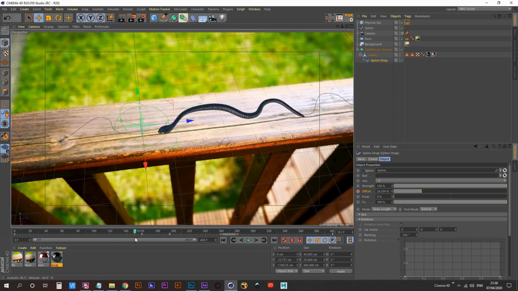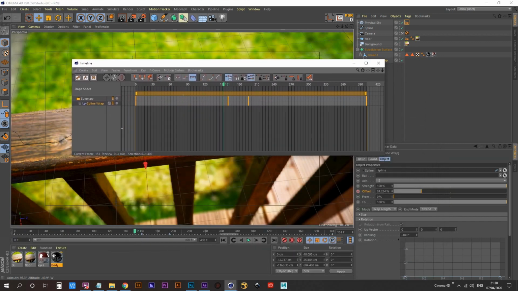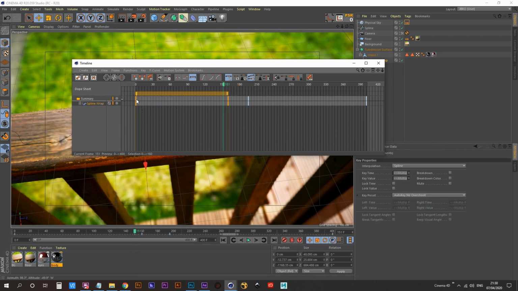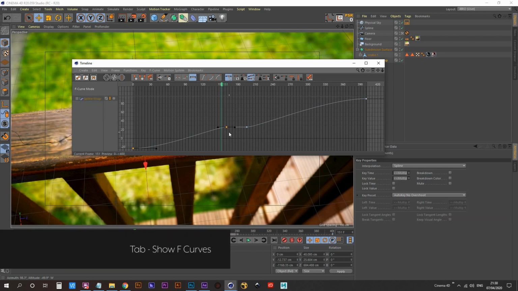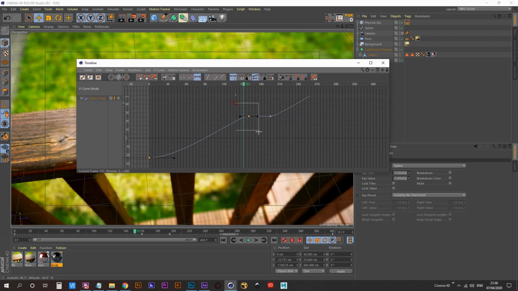So what I want to do is Shift F3 on your keyboard to bring up your dope sheet. And let's select our first. So this is when he starts, this is when he stops. Select both of those. Hit tab on your keyboard to open up your F curves. Now what you can do is select this keyframe and let's just drag this out. So what I'm going to do is hold down Control so that I'm only affecting the part where he slows down.